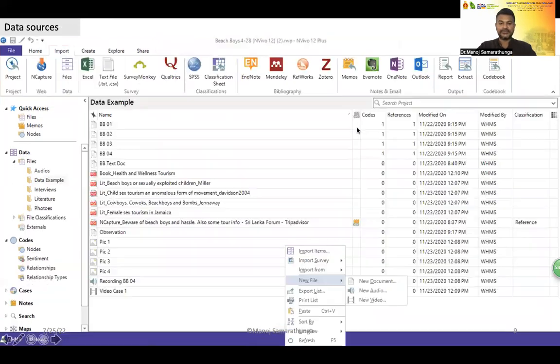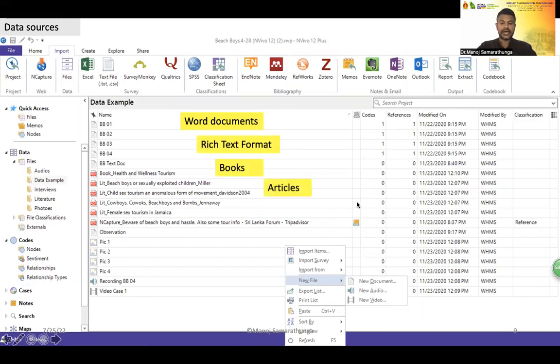And let's look at what type of data can be uploaded into the NVivo software. They include Word documents, rich text format files, and thereafter we can upload books, articles, and InCapture documents, which are web-based content, and photos, audio files, and video files. And the uploading is super easy.